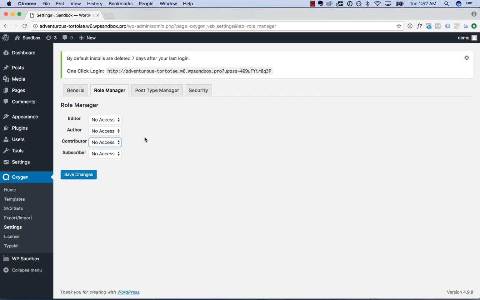So install any user role management plugin, give your client a custom role that gives them access to edit what they need, and then no access to Oxygen. And if a role has no access to Oxygen, Oxygen just won't show up in the admin panel. They won't see this. They won't see the Edit with Oxygen button.